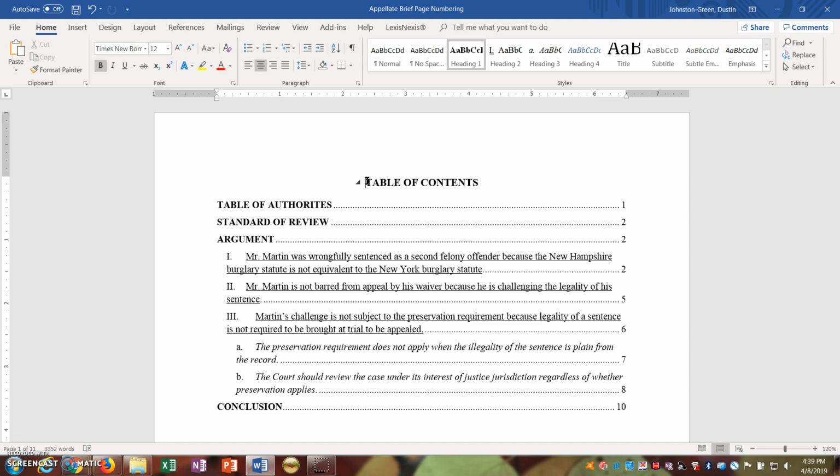table of contents, table of authorities, and the actual parts of your brief. So your table of contents and table of authorities should have lowercase Roman numerals, while your actual brief should use Arabic numerals, so traditional numbers. In order to make that work, we're going to be utilizing sections.